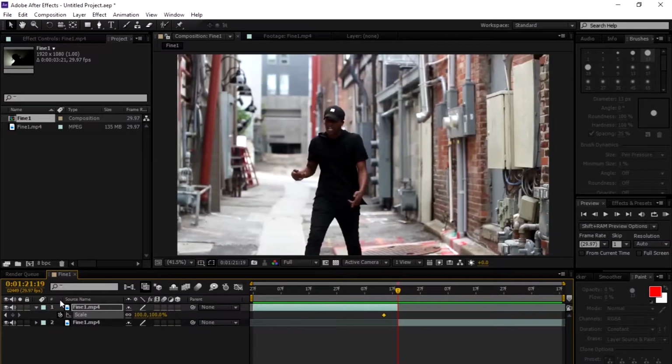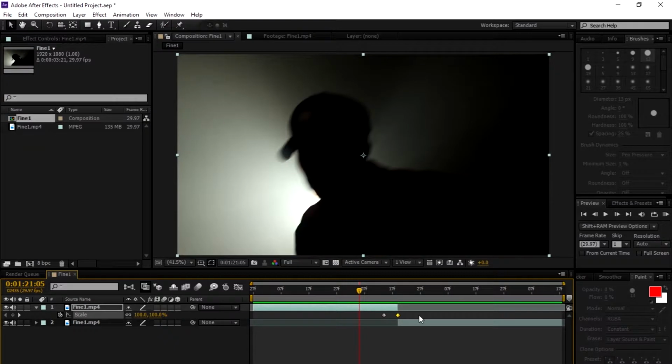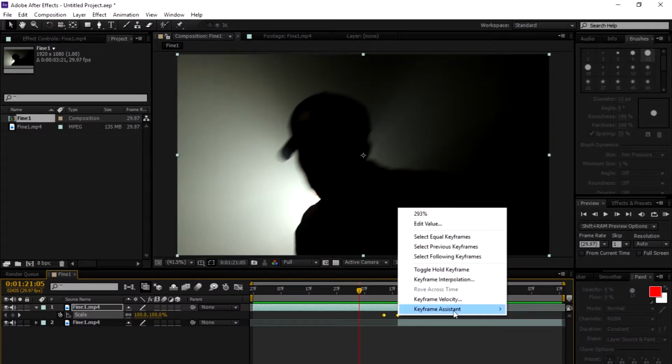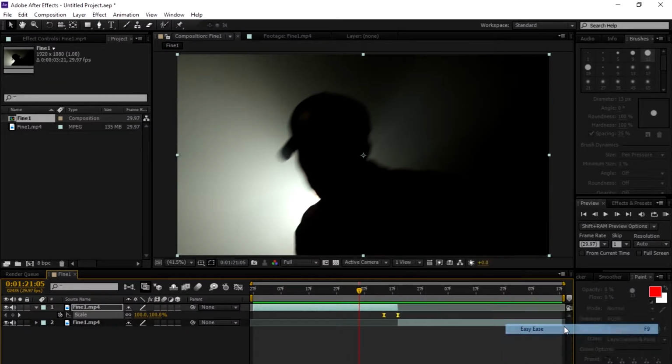Go to the end and scale this up to about 290. Yeah, 290. Highlight those keyframes and then press F9. Or you can highlight both keyframes, right click, go to keyframe assist, easy ease, or F9 for the shortcut.